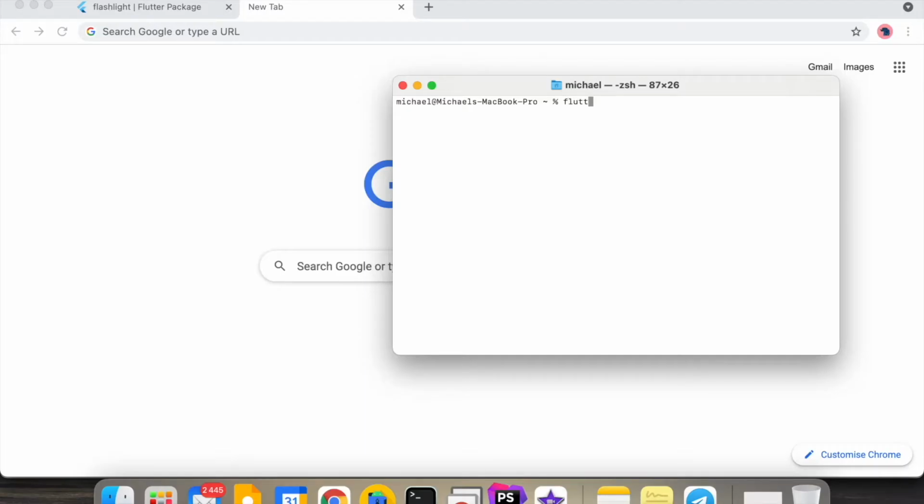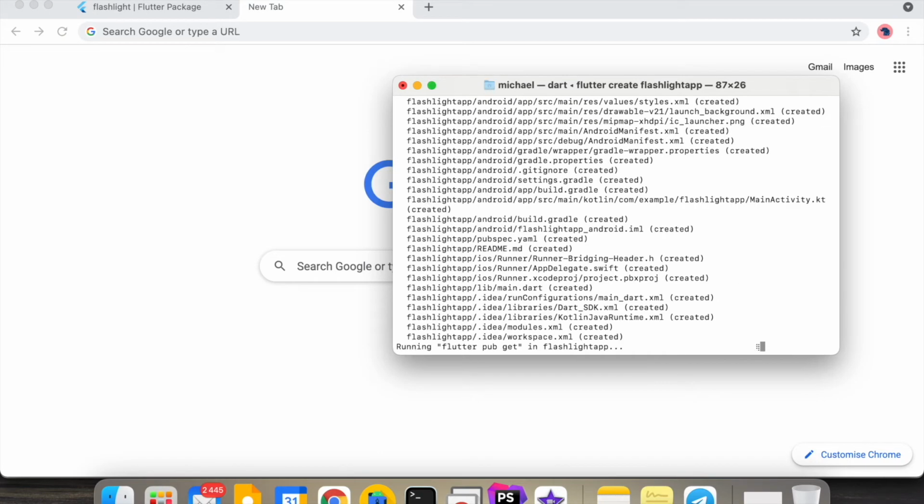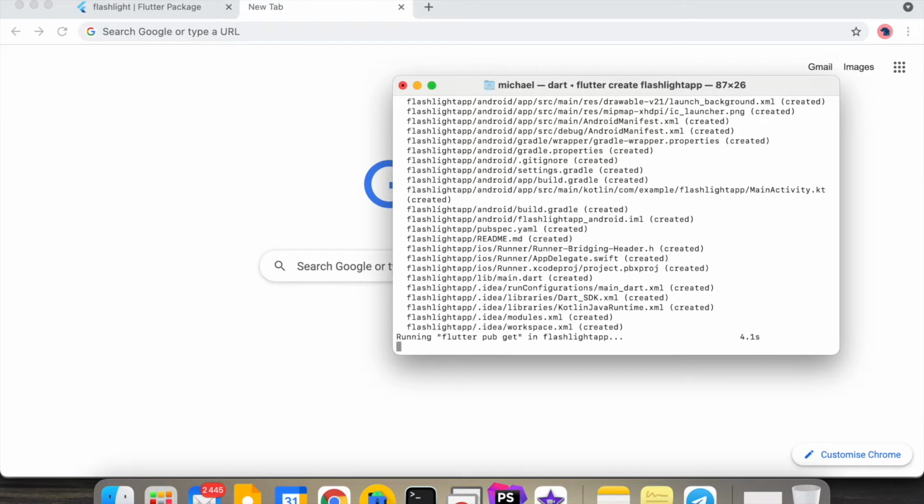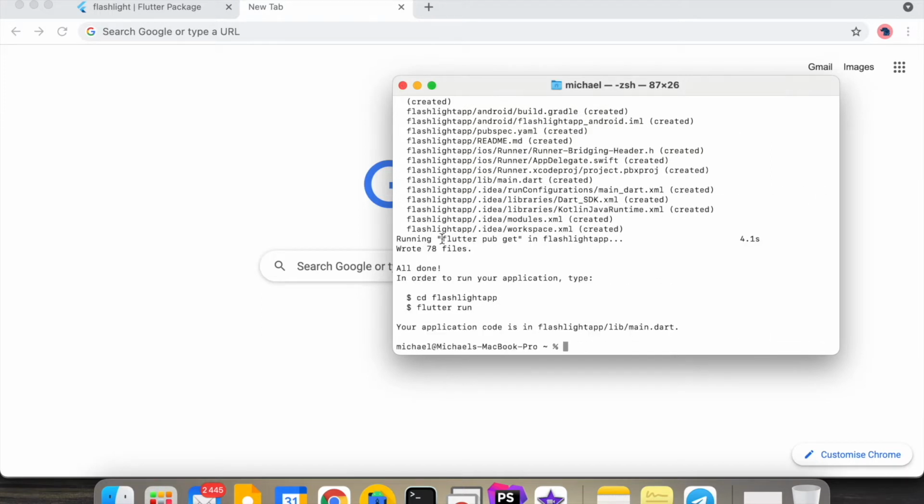Open terminal and type flutter create. Let's call it flashlight app, and run. Then open it: cd and the name of the app, flashlight app.